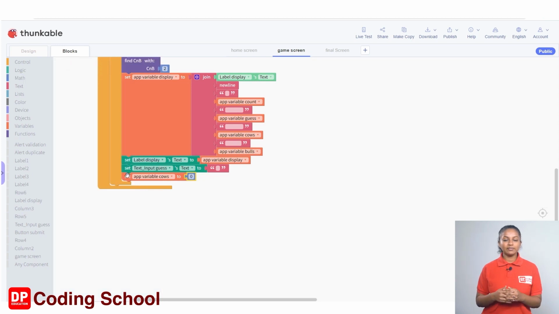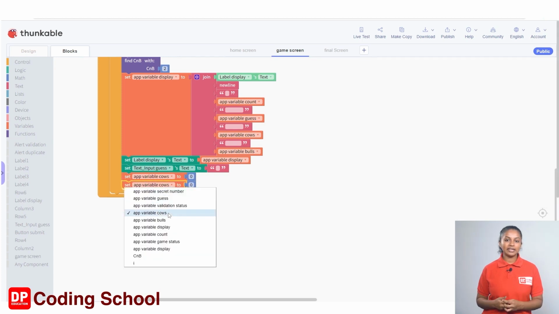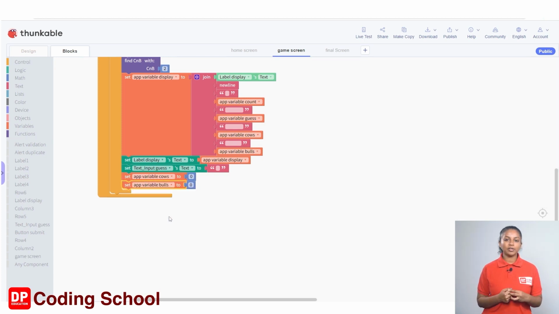Now in this way, the value of bulls variable needs to be made 0. For that, I right click on this code block and duplicate it. Drag the duplicated code block here and change the name of the variable to app variable bulls.